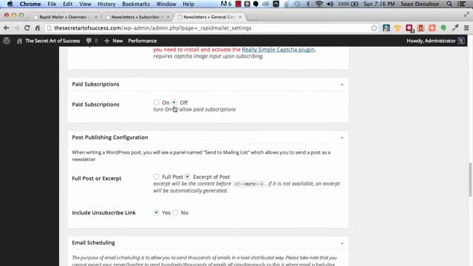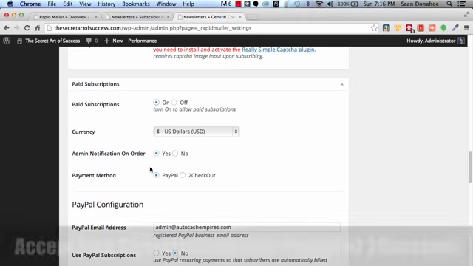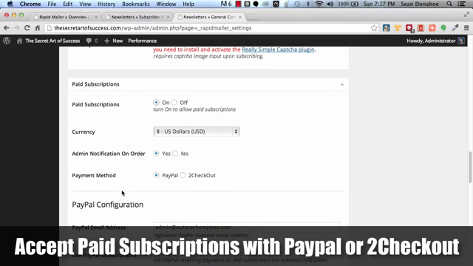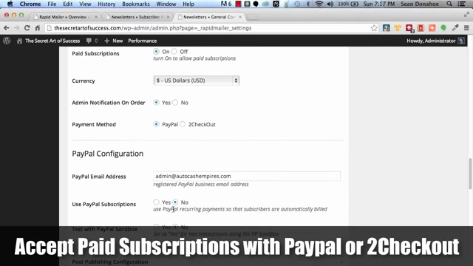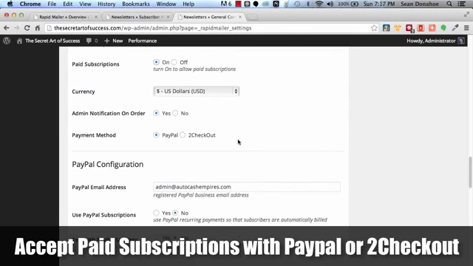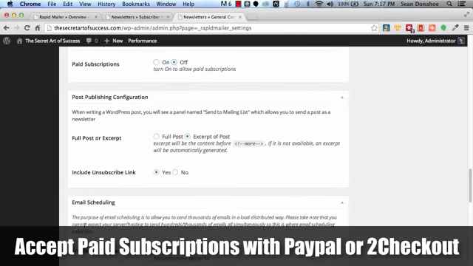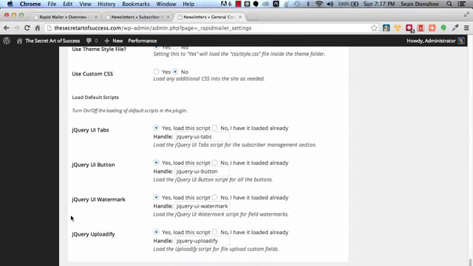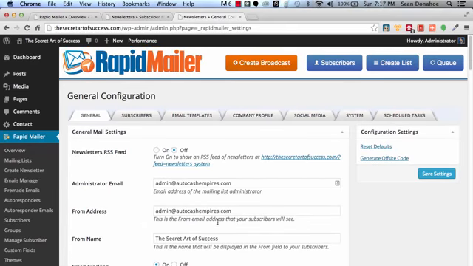For example, here's the paid subscriptions I was talking about. You can integrate this with PayPal to checkout. You just set up what you want, how you want it, and off you go. Very, very, very cool indeed. So with that being said, that's a quick kind of demo of Rapid Mailer. It's an incredible mailing system.